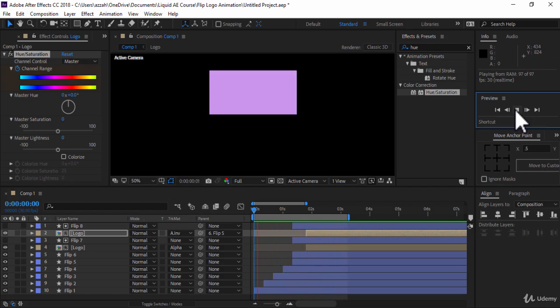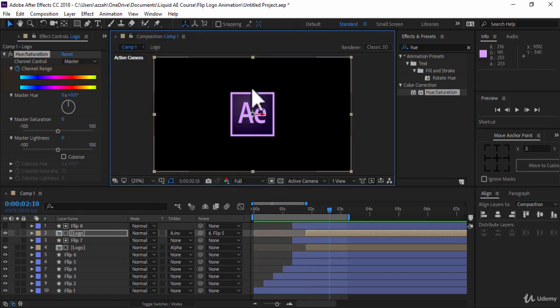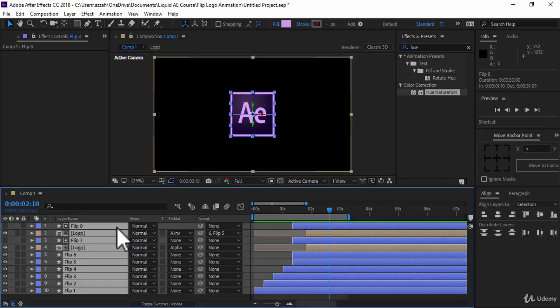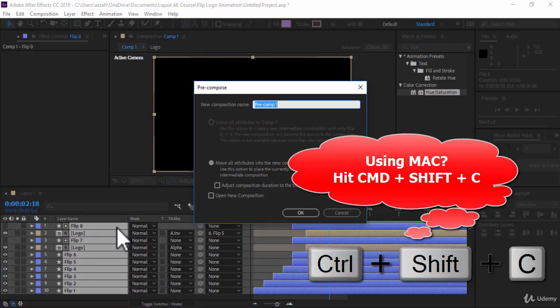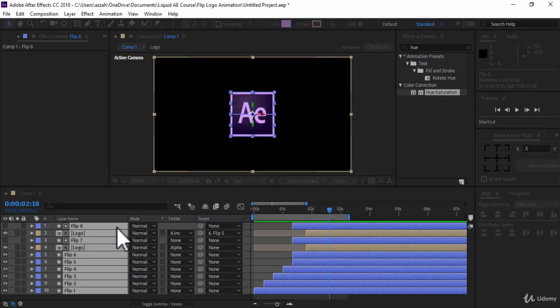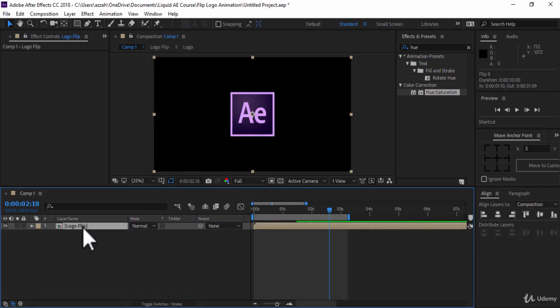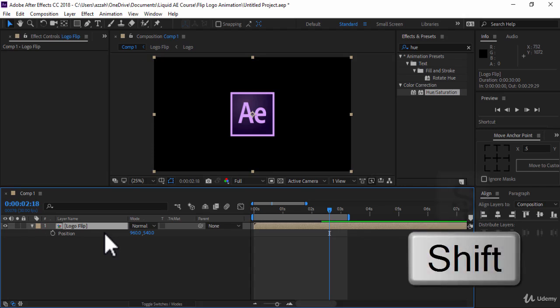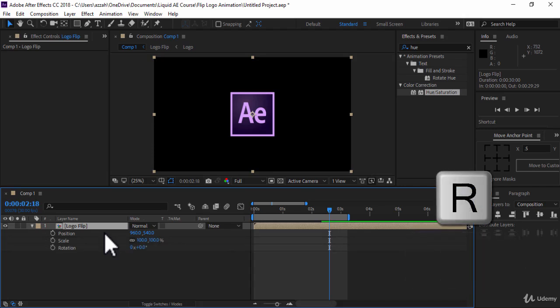Now I want to animate these whole flipping layers to make a nice intro. So I'll select them all and pre-compose them by hitting Ctrl or Command Shift C. Let's call it Logo Flip. Make sure you select Move All Attributes option here. Then click OK. Now I'll select this layer and hit P on keyboard to get the position control. Then hold down Shift key, then hit S and then R to get the scale and rotation controls.